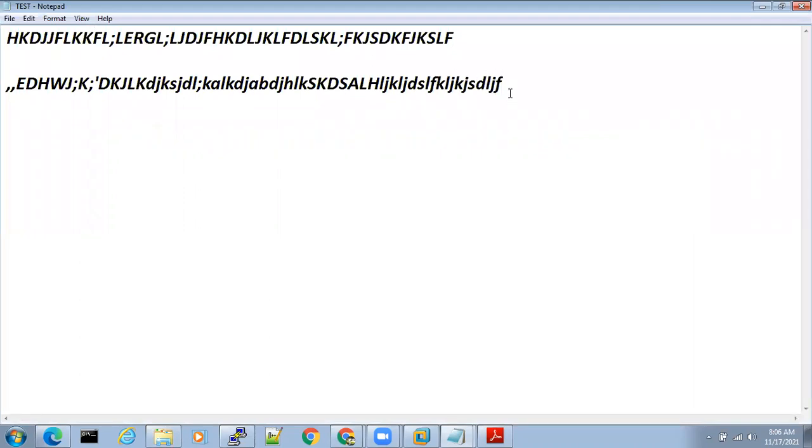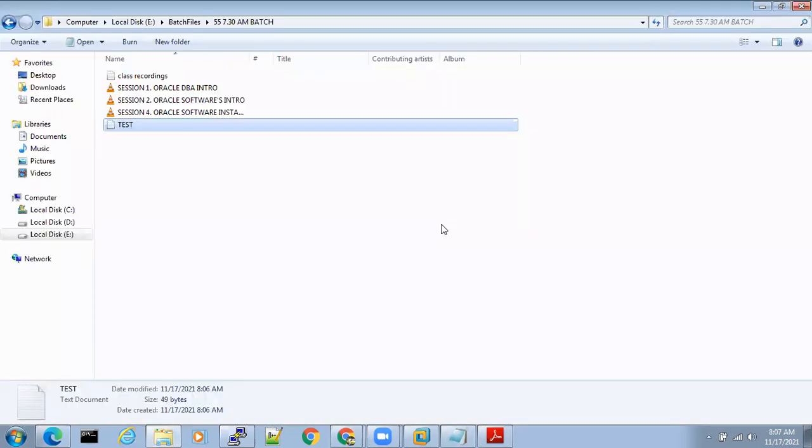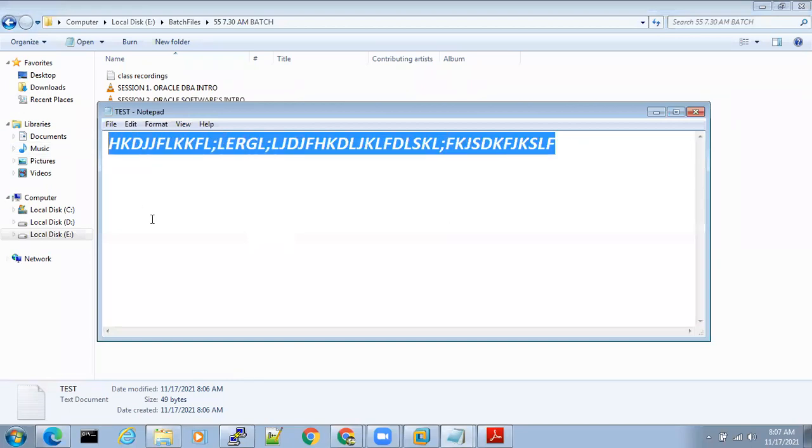Now, how to quit without saving? Without saving, how can I close this? Click the Close button. It will ask whether to save or not. Click on Don't Save. Now try to open this. Yeah, the second line is not saved. Only one line is there.